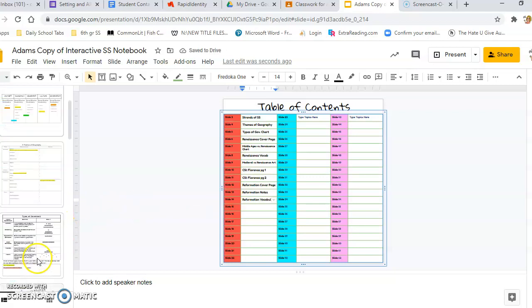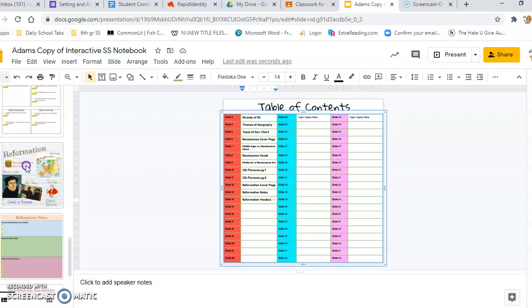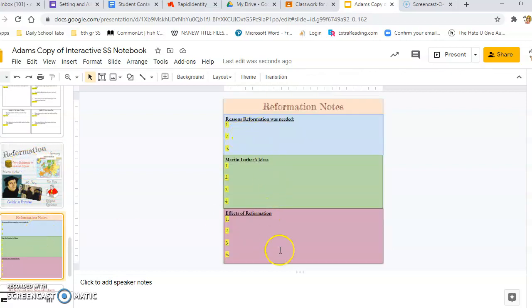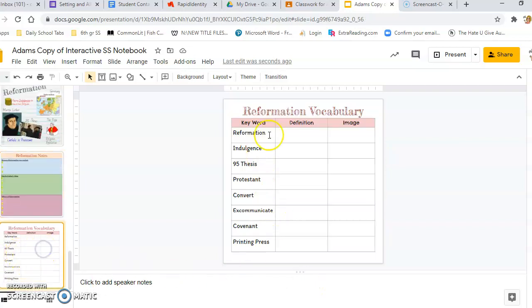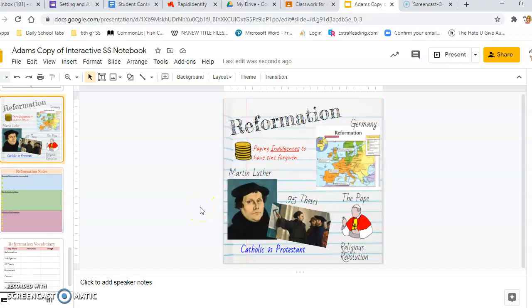Okay. And so then as we go down, you have your Reformation cover page that you should have finished, completing this notes page. Okay. And then remember copying and pasting that vocabulary into your notebook. Okay. So that's everything you guys need to make sure you get finished for today.